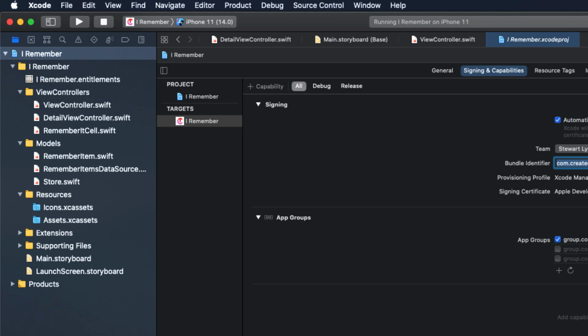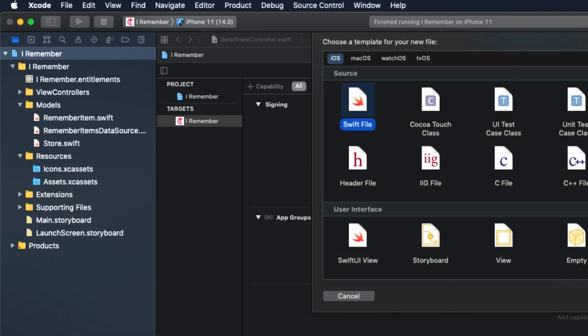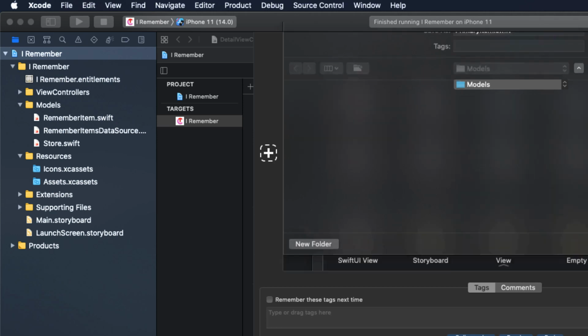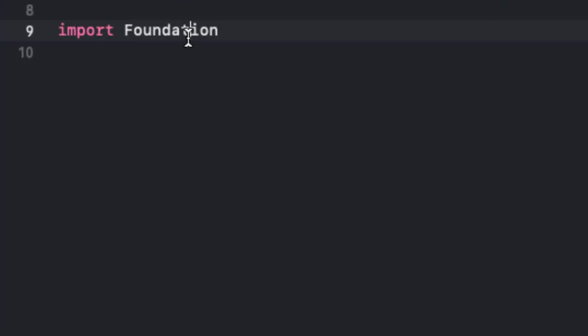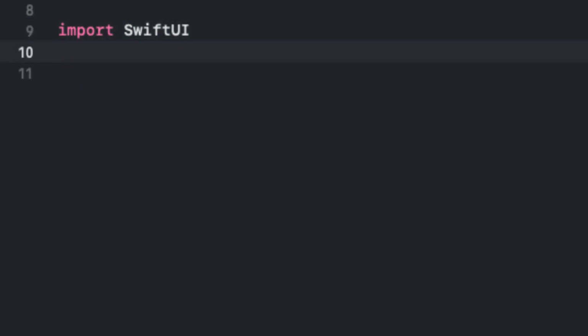I'm going to take advantage of that by using the new app storage property wrapper to save our object, since we'll only be doing this if the user is running iOS 14. So where do we do this? Let's create a new file called primary item. Change the import to SwiftUI and add another one for import WidgetKit.